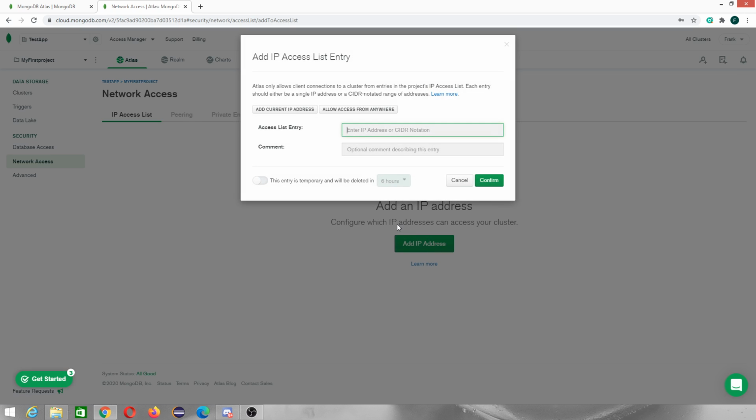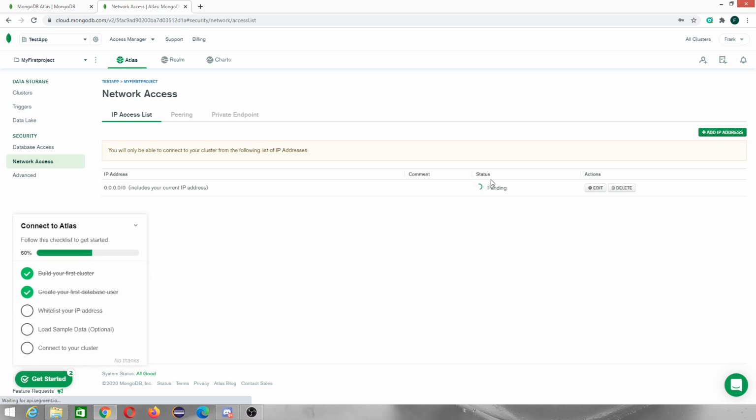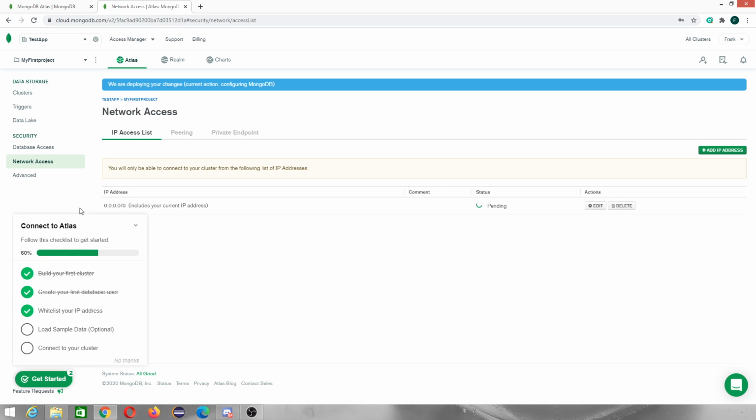So for our demonstration, guys, I'll be using anywhere. So click there. You can see here, add current IP address. If you click that, it will add the IP address of your current machine. But for our demonstration, I will allow access from anywhere. And then once you do that, you can add comments, and then you can just confirm here. Just click confirm, and it should allow any IP around the world to access this cluster.